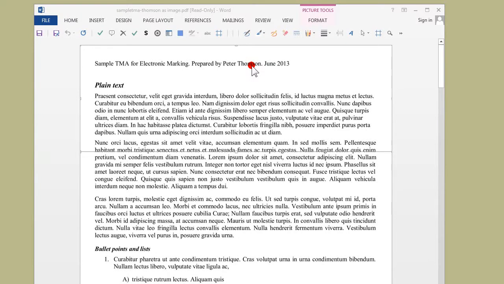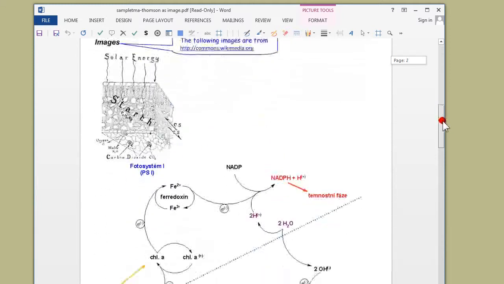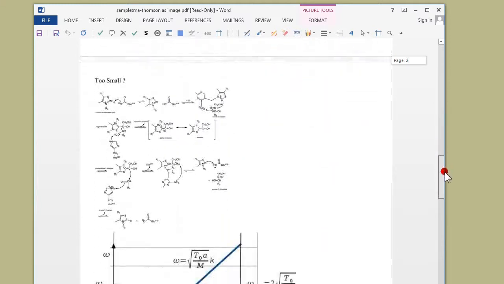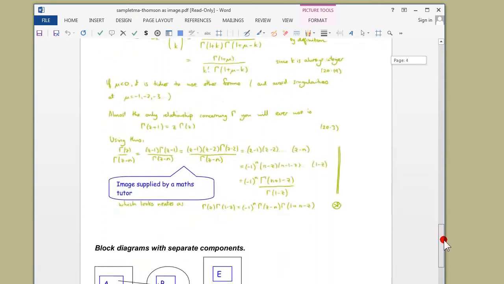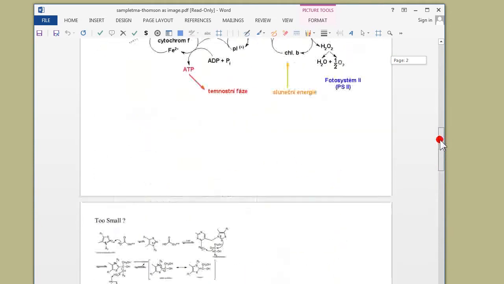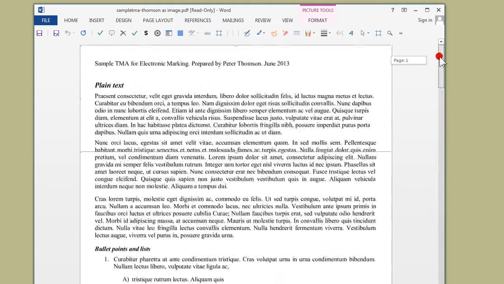Now here is the same sample document loaded in Word. It's from this PDF, and at the top we can see as image PDF, the one that we've saved. It's identical to the original PDF, but the disadvantage is that it's now a series of images, and it's not quite so easy to work with.